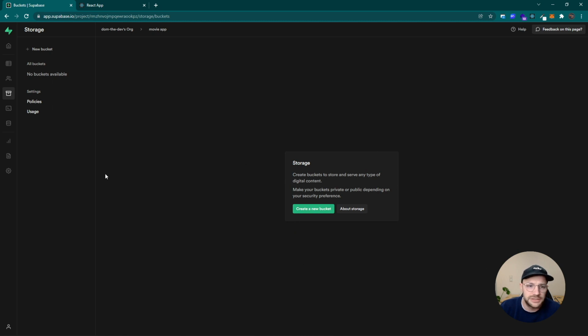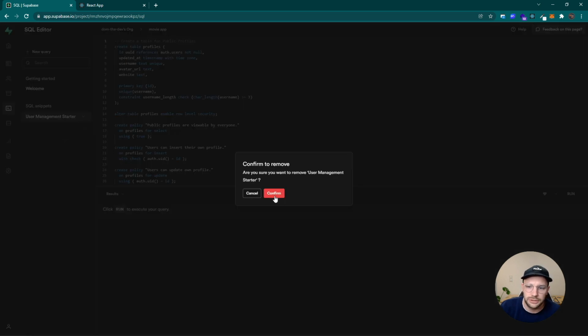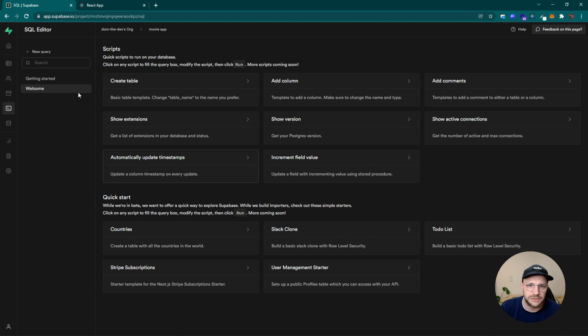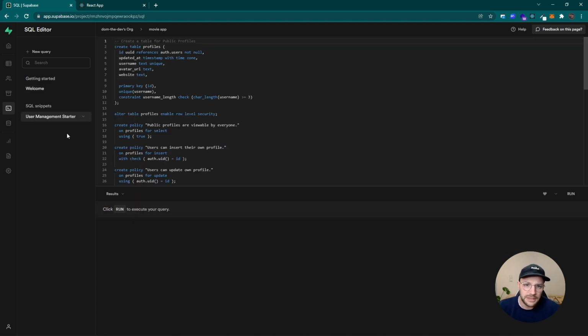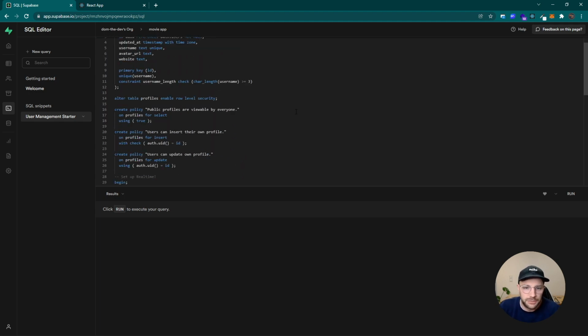We could create these buckets and tables with the user interface here, but we can also use this SQL editor, and I already opened it. Here you can choose from some snippets or templates. On this page, what we are going to use is the user management starter. This will create our profile table as well as our avatars bucket.